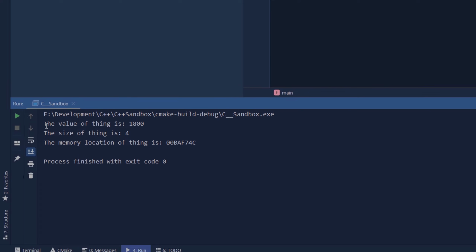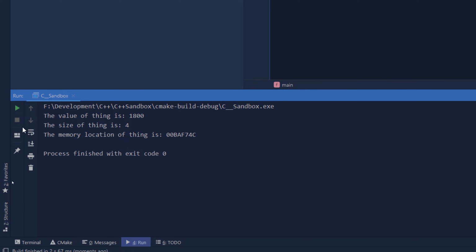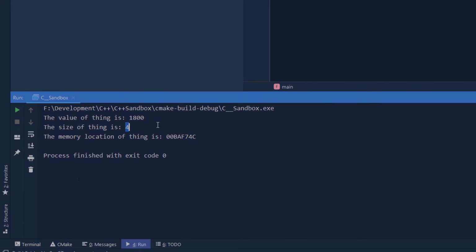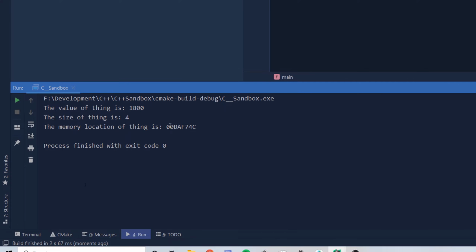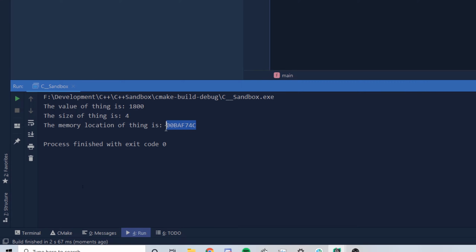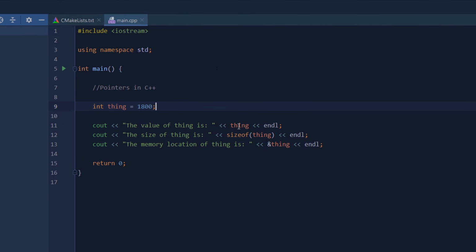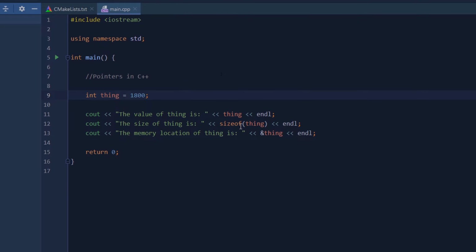And boom, so now we get the value of thing is 1800, the size of thing is 4, so 4 bytes, and then the memory location of thing is 00BAF74C. Pretty interesting. So this is good. We know how to access memory locations of pretty much anything now.